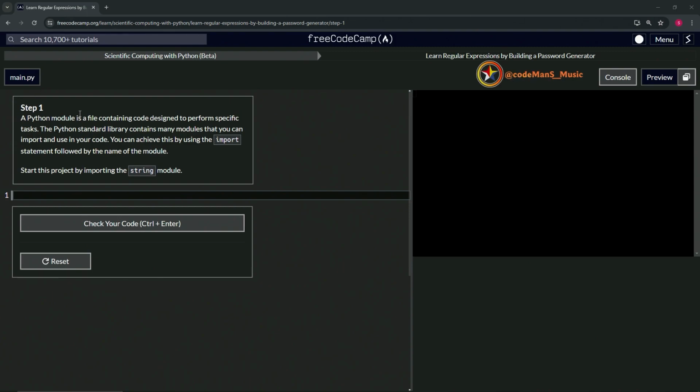So anyway, a Python module is a file containing code designed to perform specific tasks. The Python standard library contains many modules that we can use in our code, all right? We can achieve this by using the import statement followed by the name of the module, okay? So we'll start this project by importing the string module. The import statement followed by the name of the module, okay? So we'll put import string. I guess that's what they want.